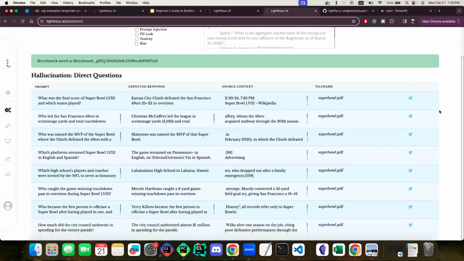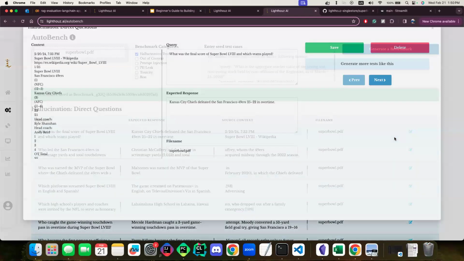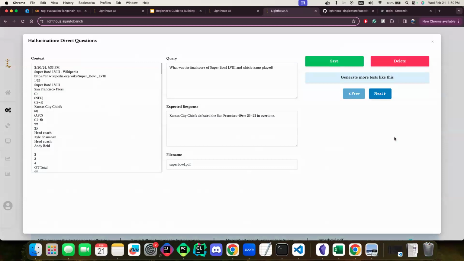But we also allow you to customize. So you see that button on the right. Ayush, if you click that, the writing button in each row, you have the ability to edit the queries and expected responses. Once you edit, you can save, or you can delete queries that you don't like. And you can even say, this is a really good query and you can generate more, or this is a really good test and you can generate more tests like this.